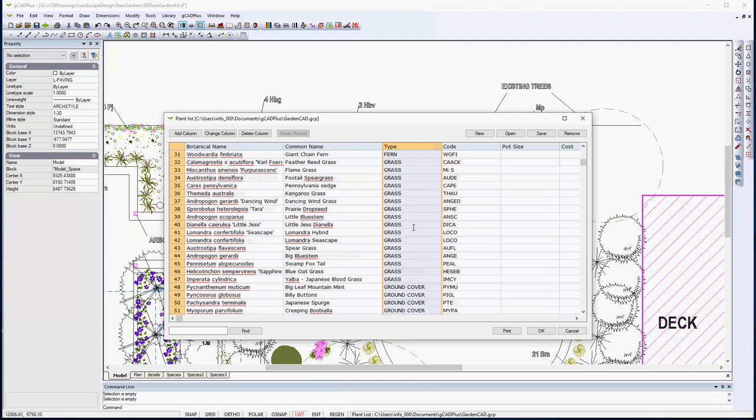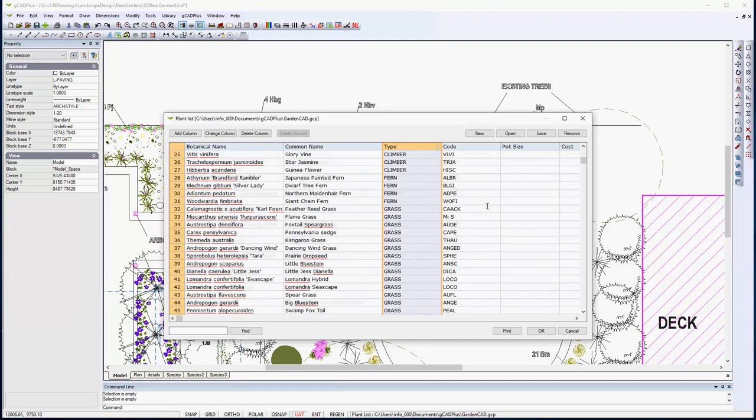There's also a search facility, if we come back here to find, down the bottom there, we can find any particular plant. Notice there's a Lomandra in the list, so type Lomandra, hit enter, and we find Lomandra quite easily in the list.